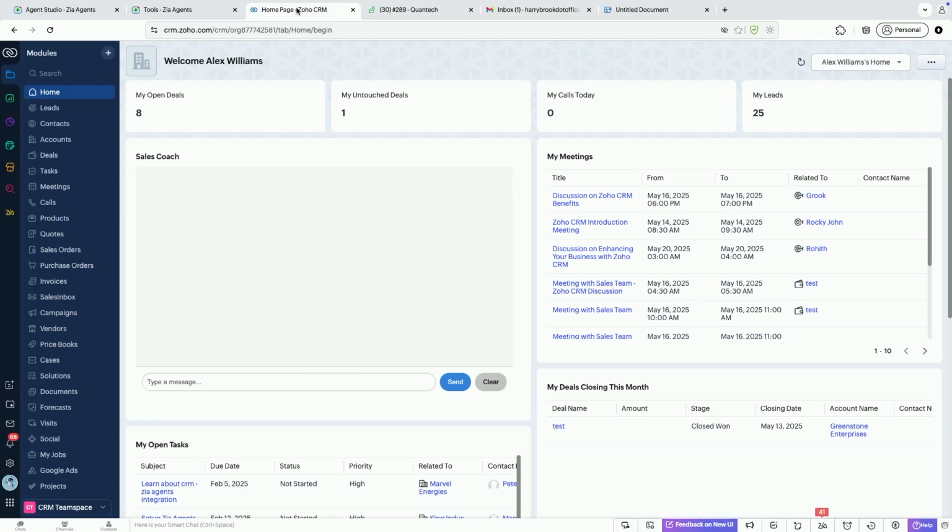The next agent we are going to see is the agent with human in the loop. Most of the agents in this category are designed to assist people. They will act as assistants. Now let's see one such agent that I deployed in my CRM account.